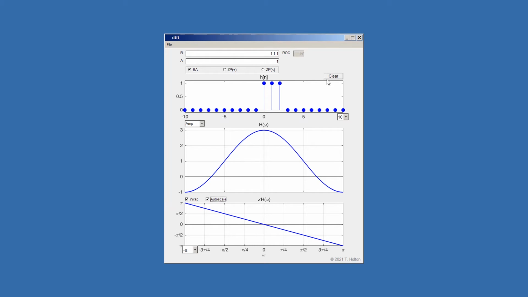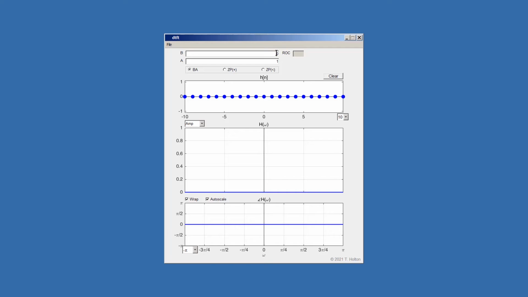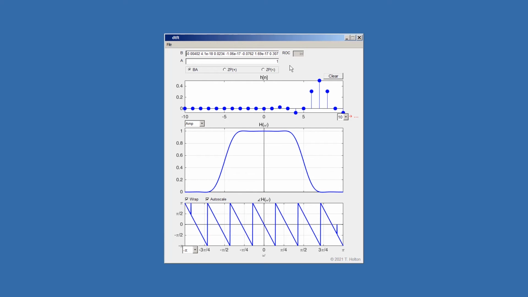Incidentally, when specifying h of n, you can enter most any legal MATLAB expression. For example, let's clear things out and type in a Kaiser filter using MATLAB's FIR1 command. And there it is. But be careful, the program does not perform any error checking, so if you enter garbage, the program will likely not exit gracefully.